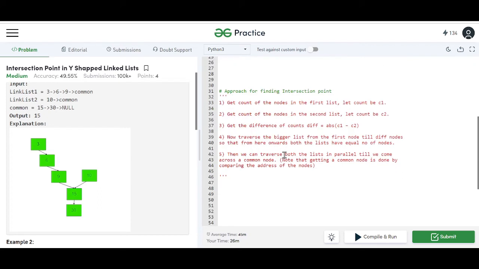The approach that we use in solving this problem is difference of node counts. In this approach, the first step is to get the count of the nodes in the first list and similarly in the second list. In the second step we have to calculate the difference of the counts.